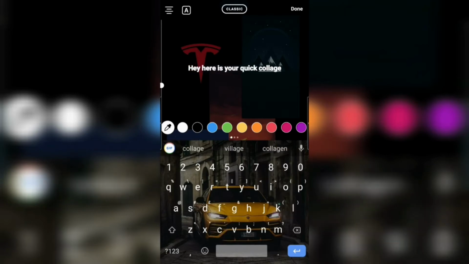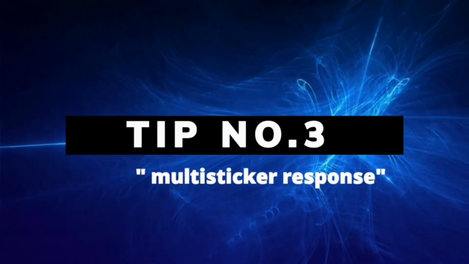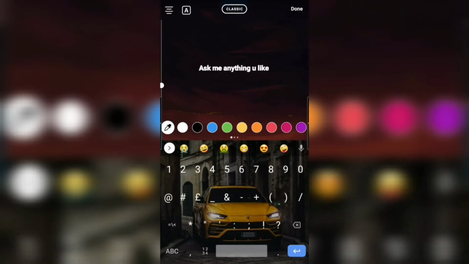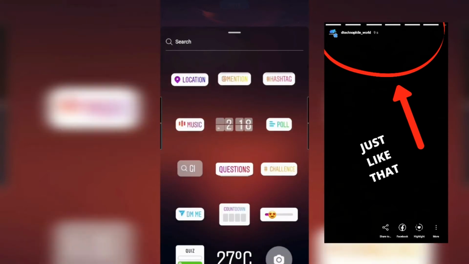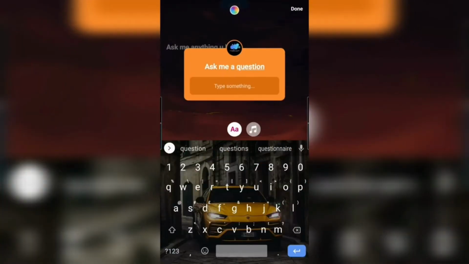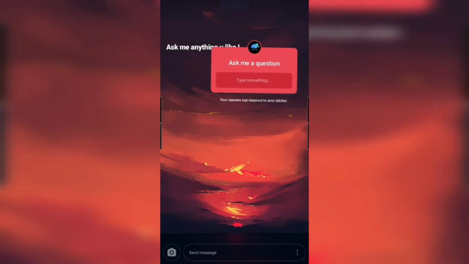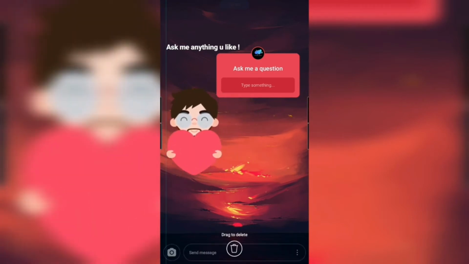The next tip is for those who want to have a multi-sticker response in the story, but they don't want to have stories one after the other responding to everything. It's annoying when you see a lot of stories there. So to avoid that, all you have to do is firstly post a question sticker, right? So let me just do that. You have seen how to post a question sticker, right? After this, people will respond to this. All you have to do is slide it upwards, then you will see the responses.